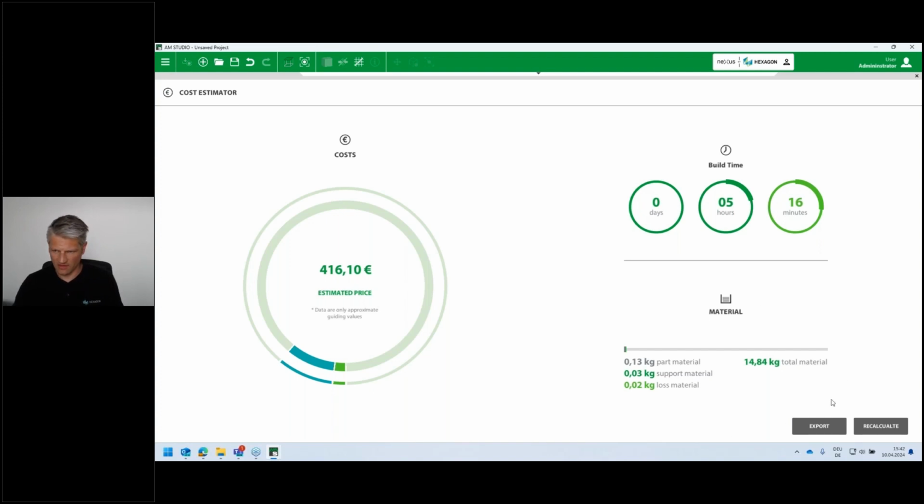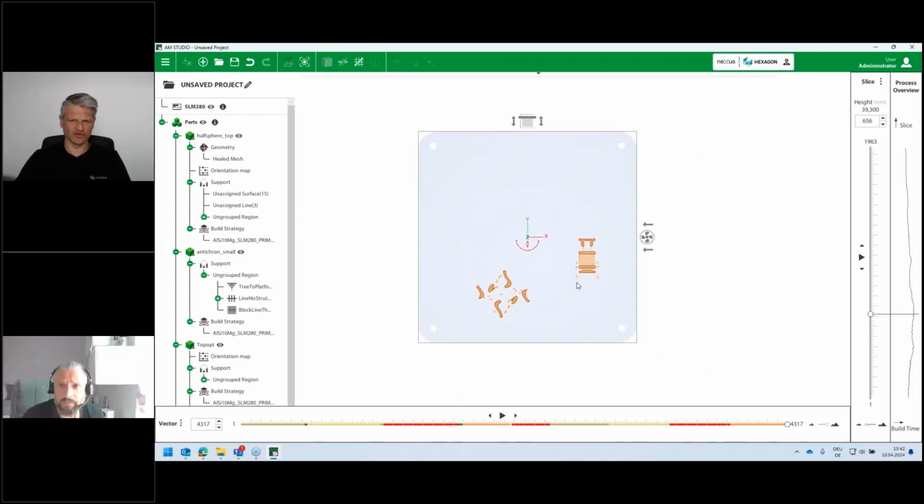We have calculated the material amount which is necessary for the parts, and so we will end up in a print cost for this certain print job, which is not a full build plate. It's a pretty small setup of 416.1 euro, and subdivided into machine costs, material costs, and a certain profit. Exactly. So that's more or less it that I wanted to show today.